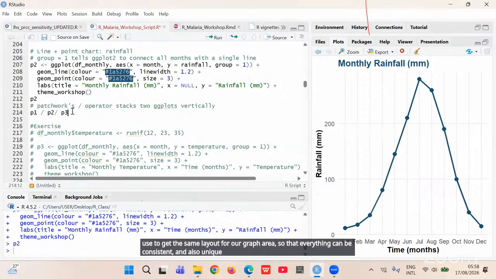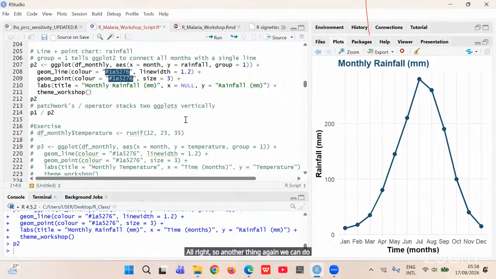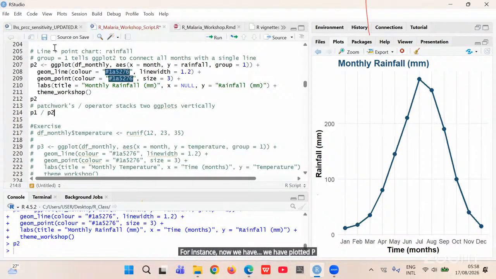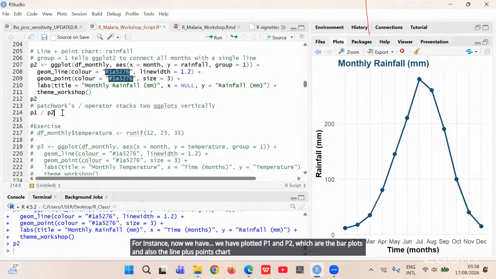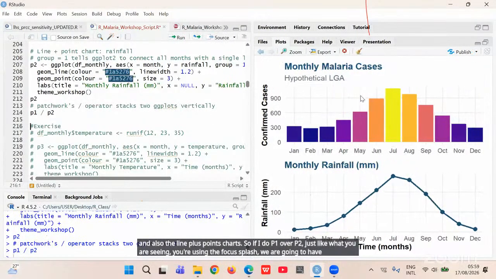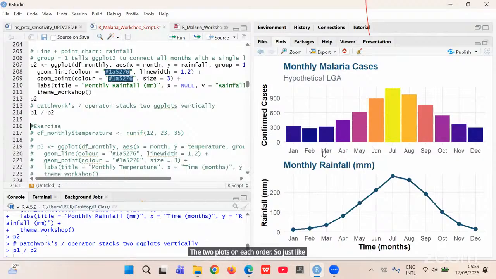Another thing we can do is what we call patchwork operator stacks. What that means is that you want to stack two plots, one over the other. For instance, now we have plotted P1 and P2, which are the bar plot and the line plus points chart. If I do P1 over P2, using the forward slash, we are going to have the two plots on each other. Just like you can see, monthly malaria cases above and then monthly rainfall below.